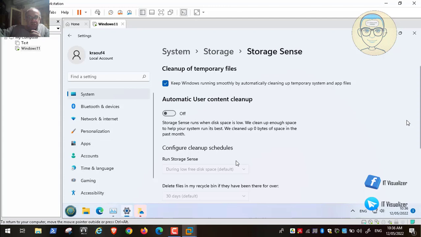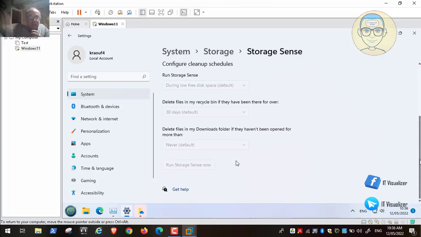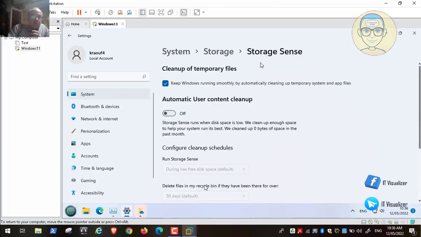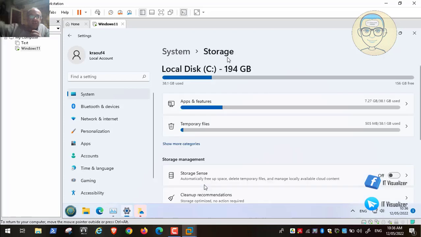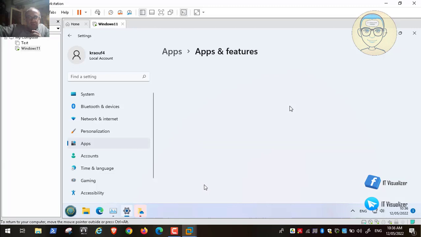The storage sense, we have seen this option before, so we do not activate the storage sense option, okay, because it will delete certain files automatically at certain times. Or you can activate it and tell it not to delete the files in the downloads folder. Okay, so these are different features.